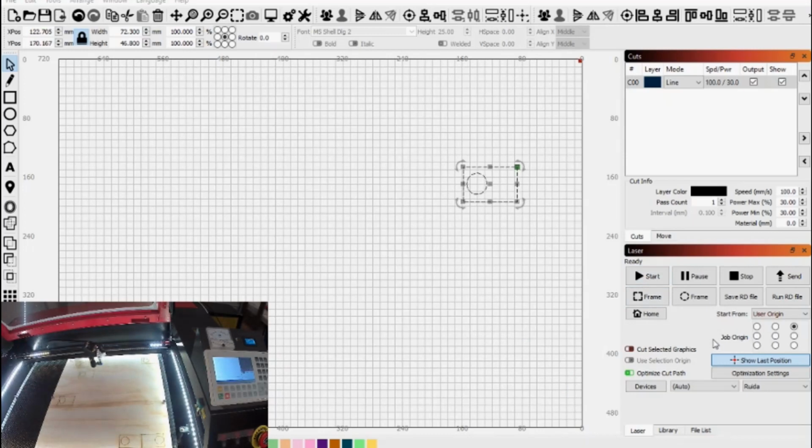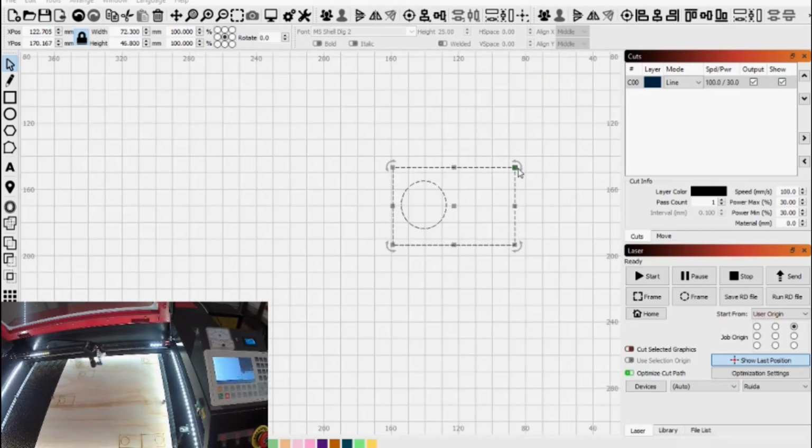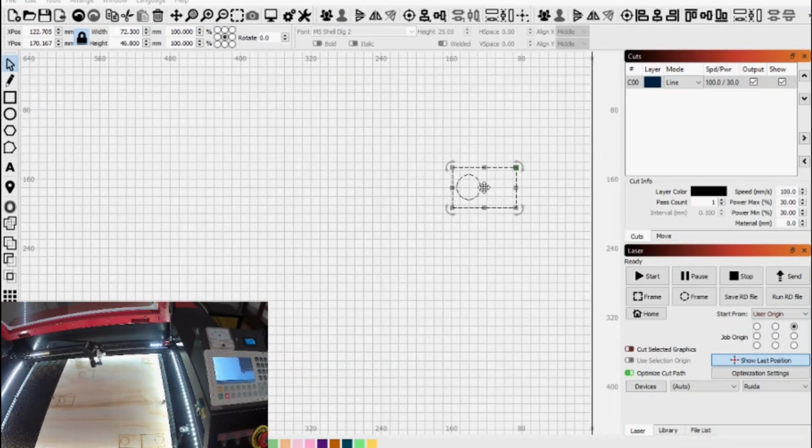So that brings me to this next bit, which is the job origin. Now I mentioned that the job origin was the green square that goes on the workpiece and it moves around with the workpiece. So that is the origin of where the laser is pointing and where it will actually be positioned on the final workpiece. So this is the bit that made a lot of sense to me once I actually got the hang of using it.